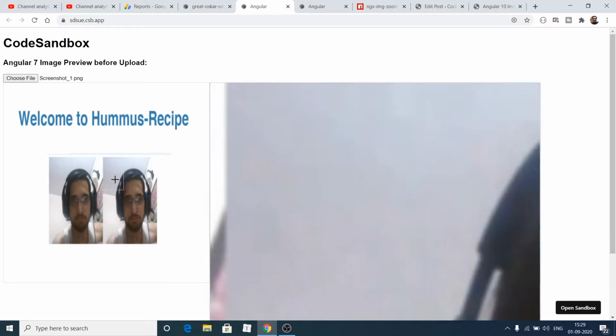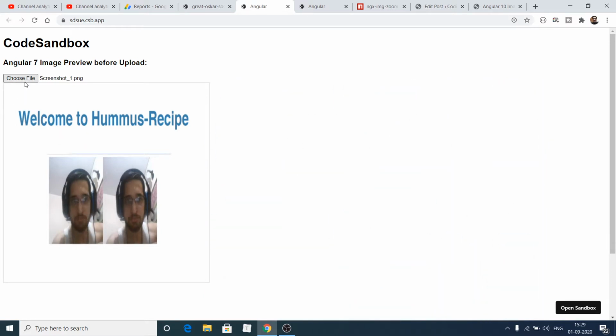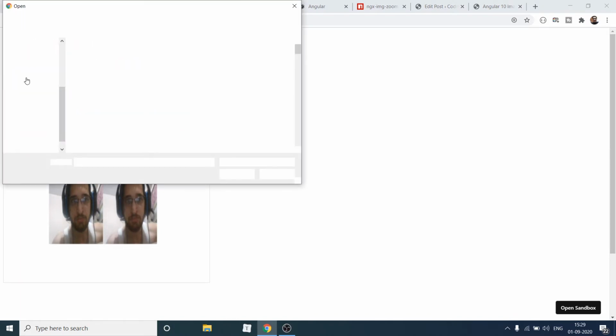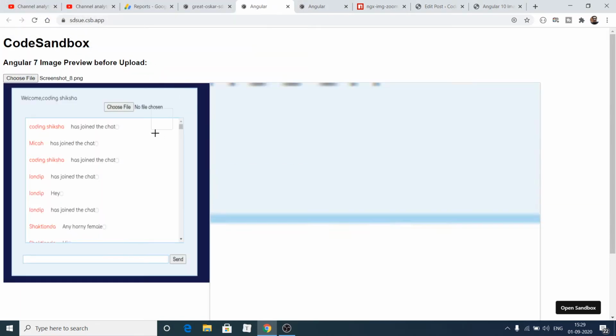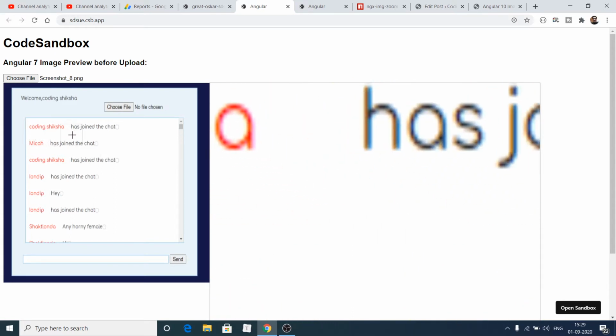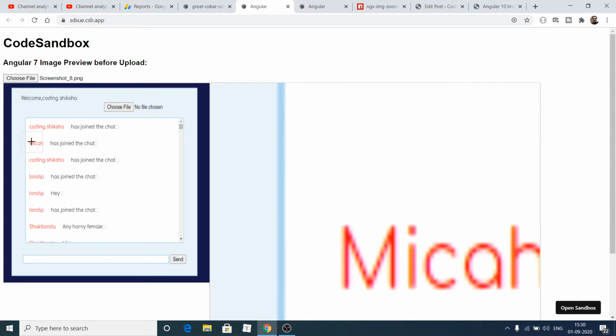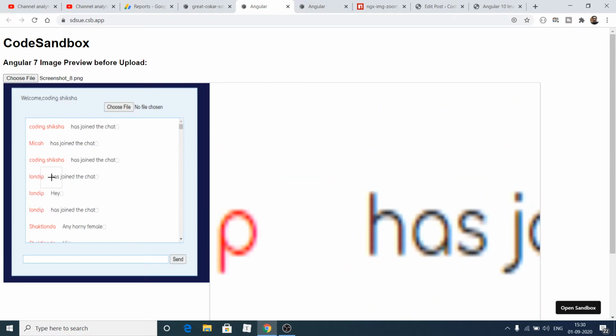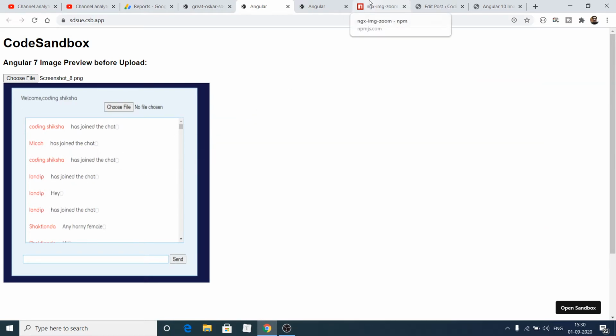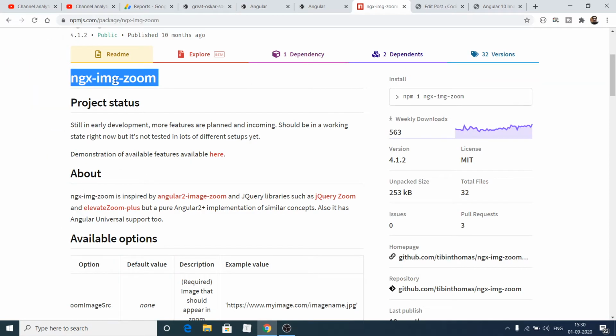Very good library. You can do this for any image of your choice. You can just change the image. Let's suppose this image, and you will see we have successfully zoomed it inside this image. You can change these zoom levels accordingly. The library has options. So the library that I'm using for this effect is ngx image zoom.